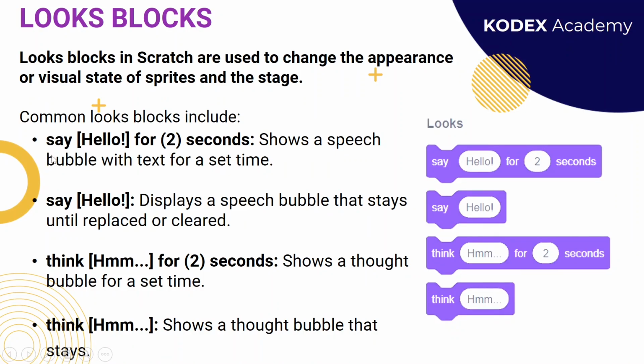The first block is "say hello for 2 seconds". It is used to create a speech bubble where you can write any text, and it will set the time for 2 seconds. You can increase the time as per your demand. It will look like this: say hello for 2 seconds. You can write anything instead of hello as well, and you can change the value of time.